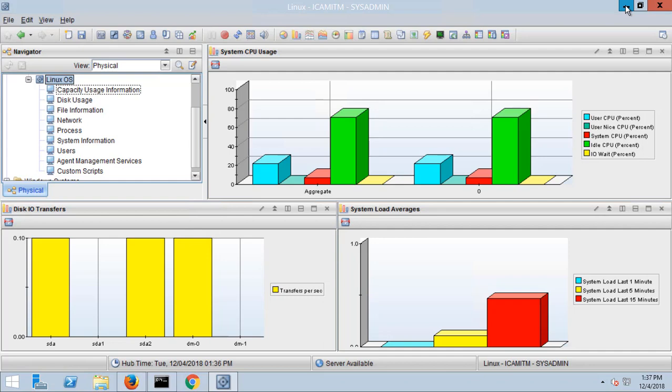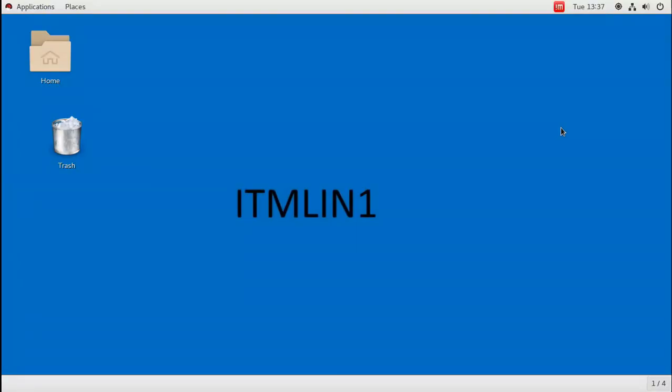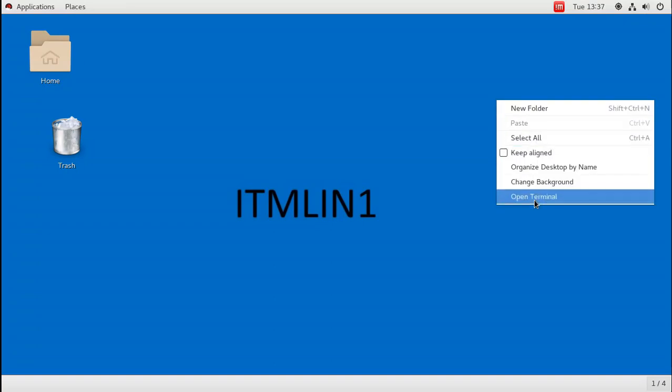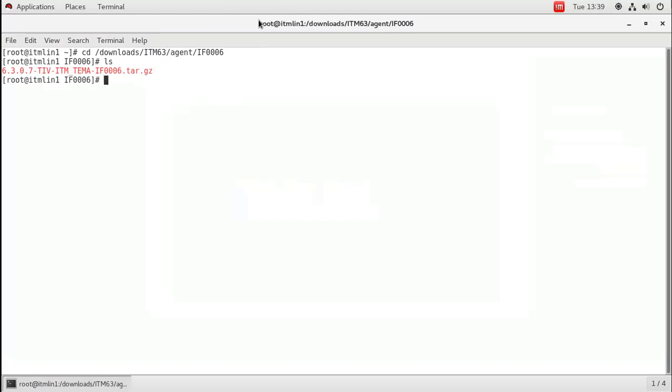Let's minimize the Tivoli Enterprise portal and go to the ICAM2018R4M machine. On ICAM2018R4M, let's open a terminal window. Let's change directory to the location where I downloaded an interim fix to be applied to the IBM Tivoli Monitoring agent. Let's go to Downloads, ITM63 Agent IF0006. List the contents of the folder, and let's extract this interim fix with tar -zxvf and then the file name.